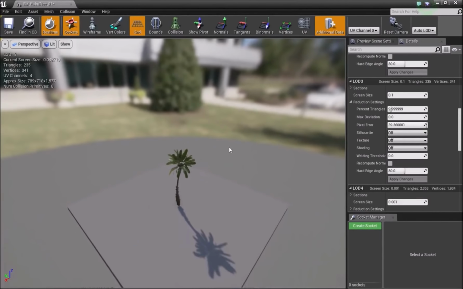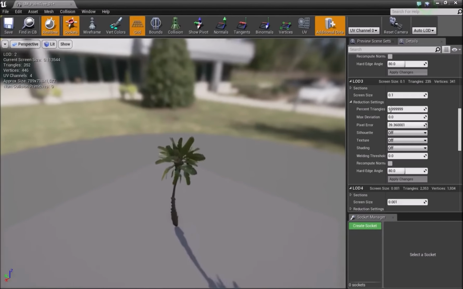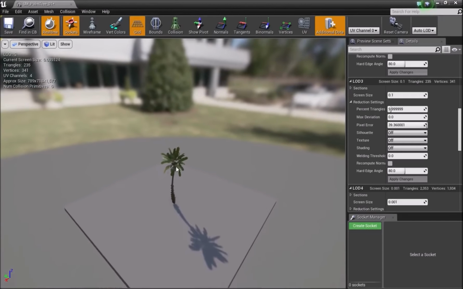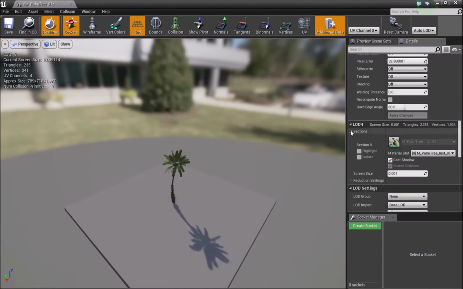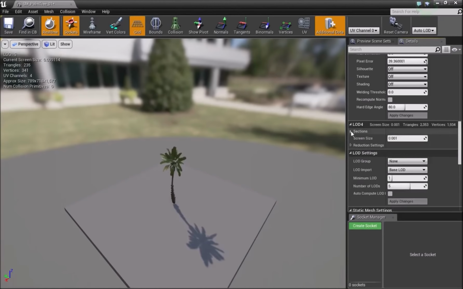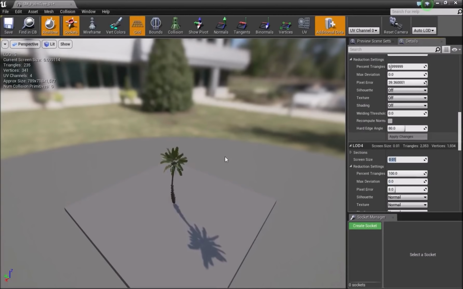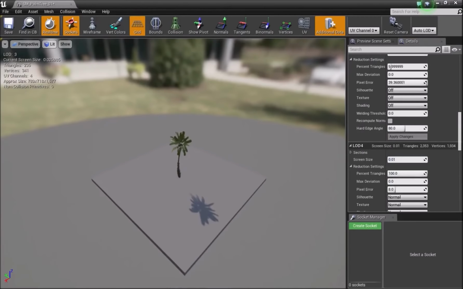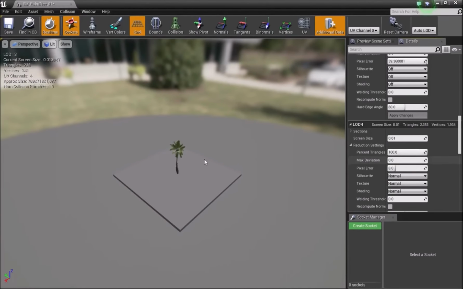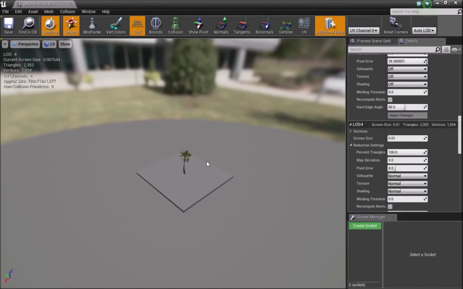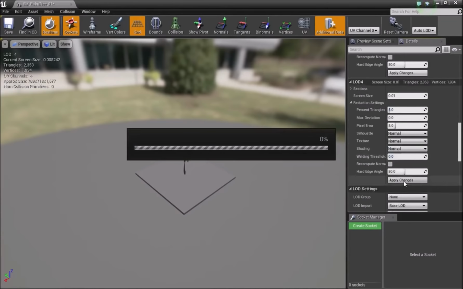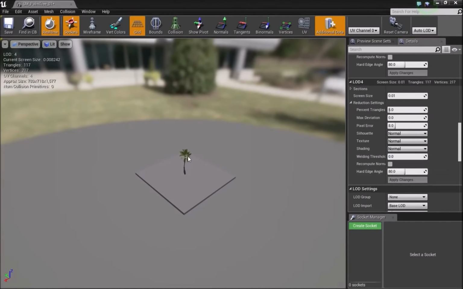So having the original mesh, no matter where you look at it from, is just a waste of resources when, even like this from far away, you can't tell too much of a difference. And then for the final LOD, I guess I can do 0.01, I believe, yeah, 0.01. So if I go about to get to LOD 4, yeah, so LOD 4 is around here. I'm going to turn this down to maybe 5 even. Apply changes, and you can still see the tree pretty well, and the trace is now down to 117.